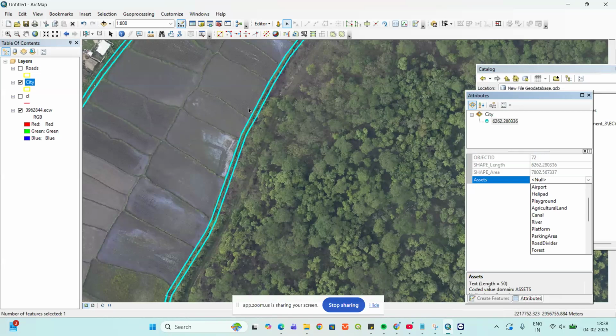This one comes as a canal, correct? Yeah, that water comes in body. Canal. Yes, sir.